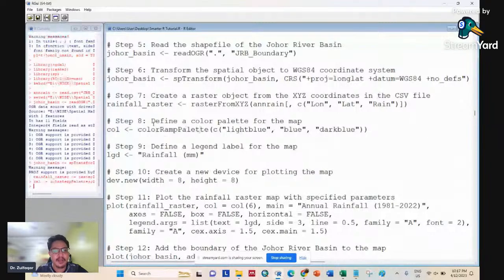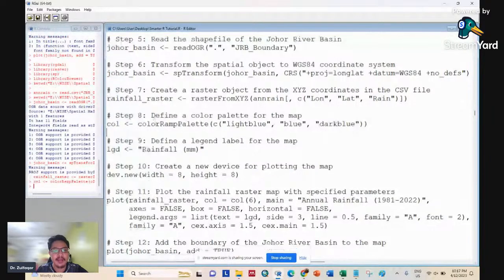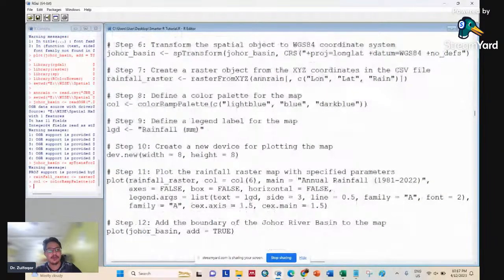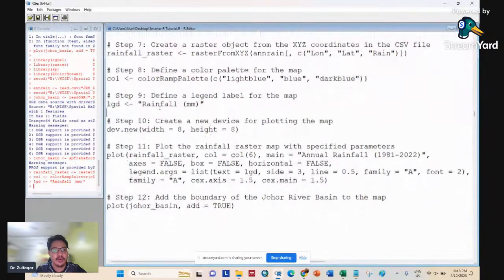Okay. Now, step 9, define a legend label for the map. The legend label is the name of the legend you want to define, right? So you use this one, define a legend label for the map, which is rainfall, or I can put annual rainfall. So I will run this one.